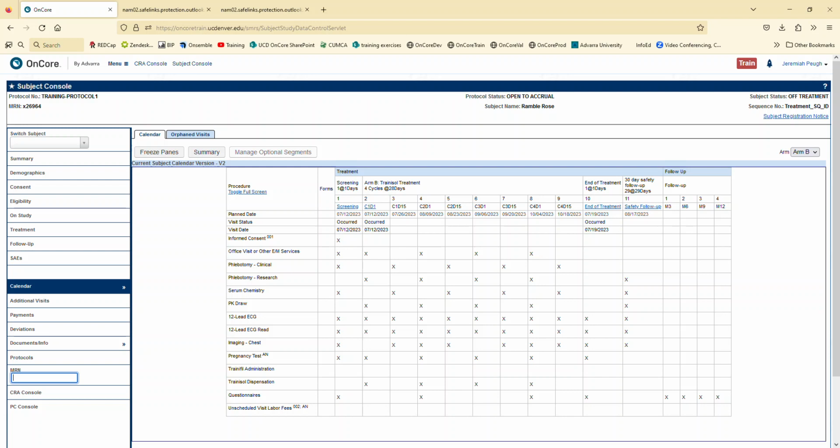Now, one thing to keep in mind when you're updating subject calendars is you might run into orphaned visits. An orphaned visit is one that occurs when a visit that has been checked into a previous calendar version, so calendar version 1 in this case, is absent in the future calendar version. When the subject is moved to the future calendar version, the visit that was checked in that is absent will become an orphaned visit. So in this case, if the end of treatment visit was removed for some reason and had to be rebuilt.